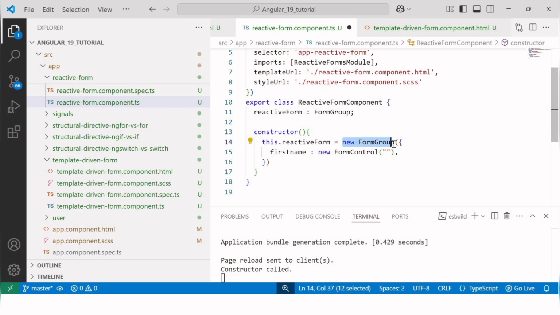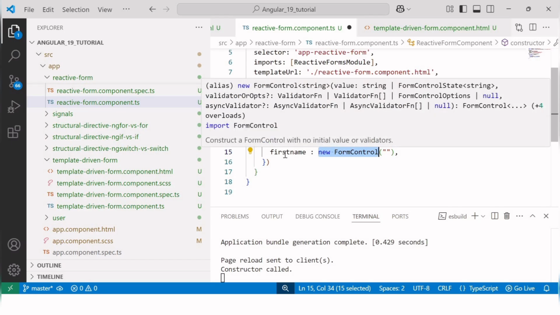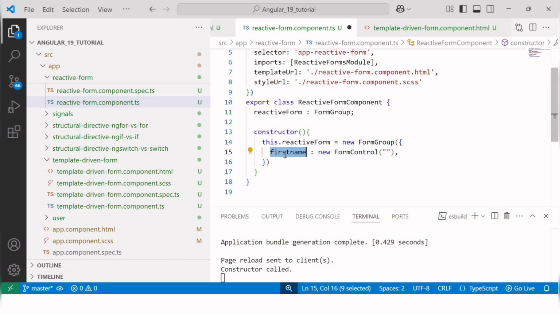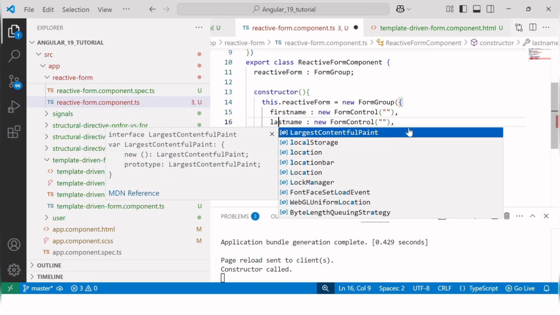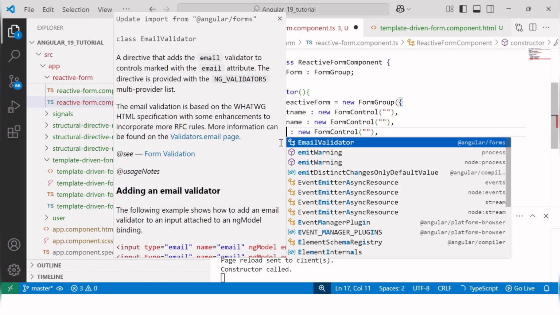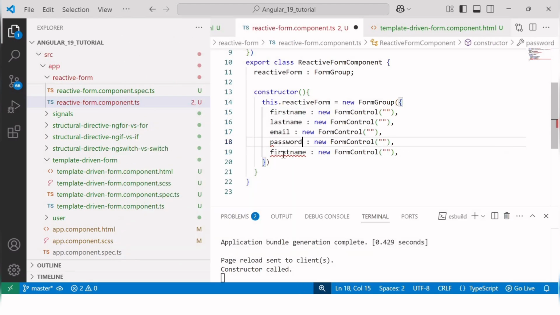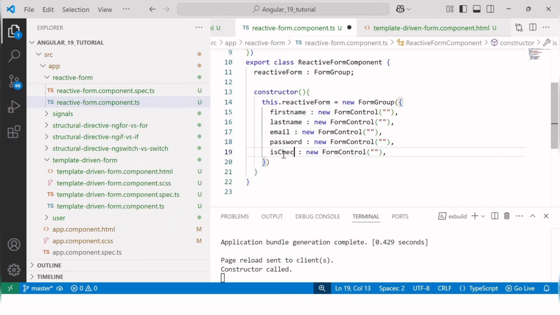So with the help of new FormGroup, we have created the instance of the reactive form. And with the help of new FormControl, we have created the instance of the first name field. Now similarly, I'll create form control instances for the other fields such as last name, email, password, and eCheck. Password is of type number, so I'll remove the double quotes. And eCheck is of type boolean, so I'll remove the double quotes as well.